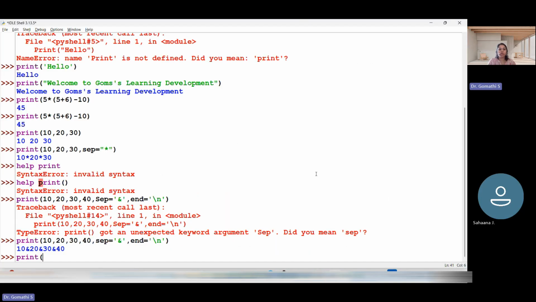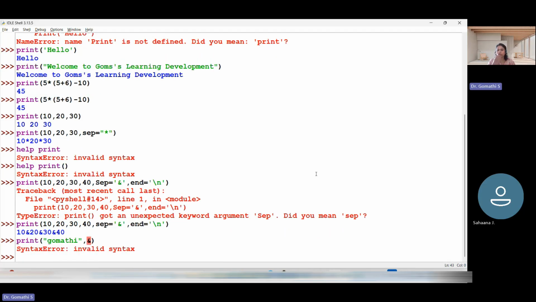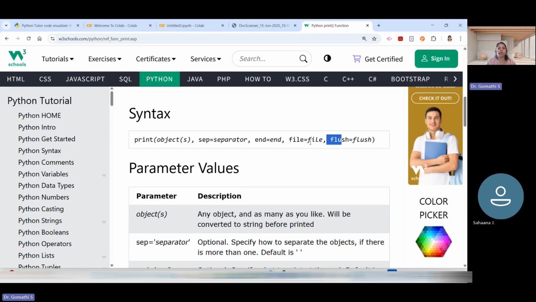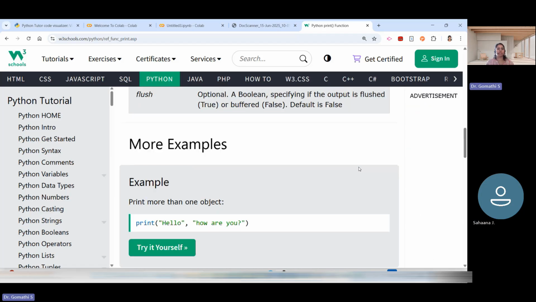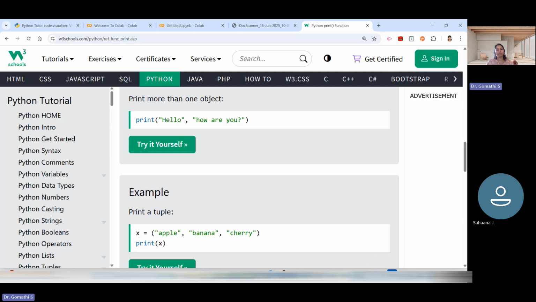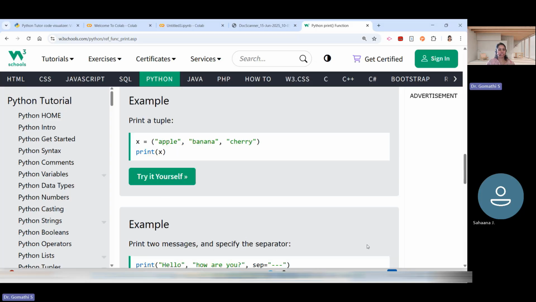If I'm using something beyond this, for example, I pass the object and in the second line I simply type ampersand, it will show invalid syntax because it is not finding that parameter next. It should be in this order: if the objects are passed, then you go with the separator, then end, then file and then flush. If you change the order, it will get confused, expecting what you are trying to give next. So this is the print function.